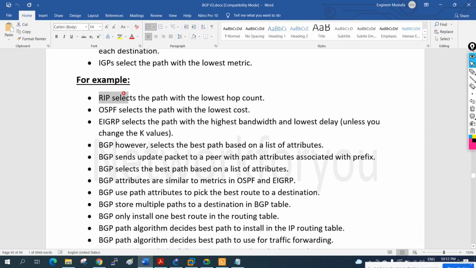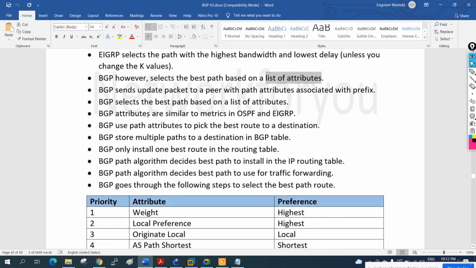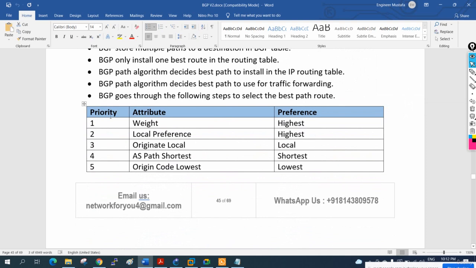If you remember, in RIP we said lowest hop count, OSPF lowest cost, and EIGRP high bandwidth and low delay, that is the K values. Same like that, here BGP selects the best path with a list of attributes. So they check the attributes, and this is the sequence. We need to remember this sequence. First they give priority to weight. Second, priority to local preference. Third is originate local, and then shortest AS path, and lowest origin code.